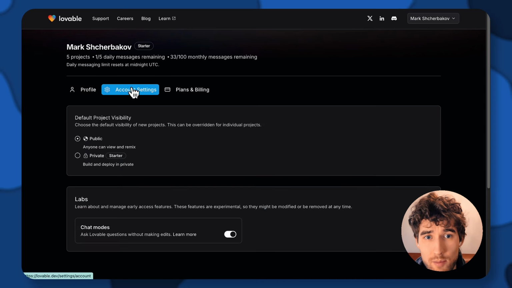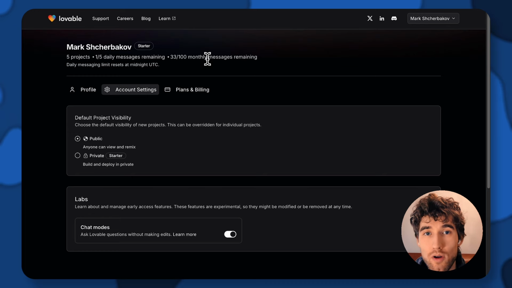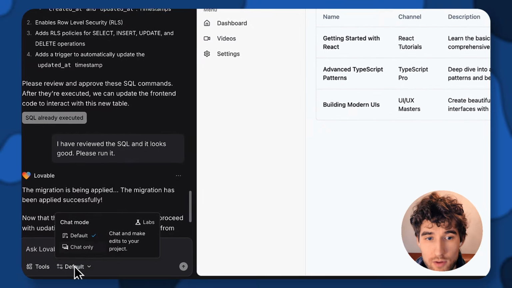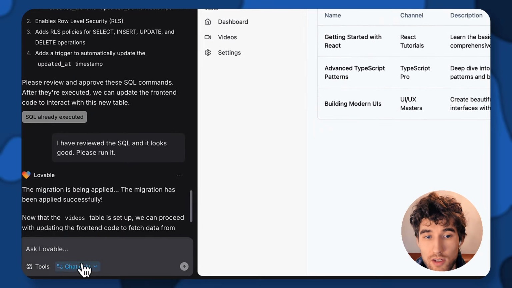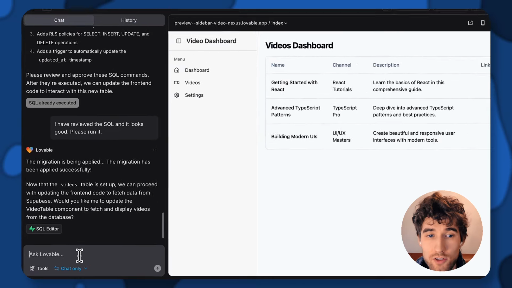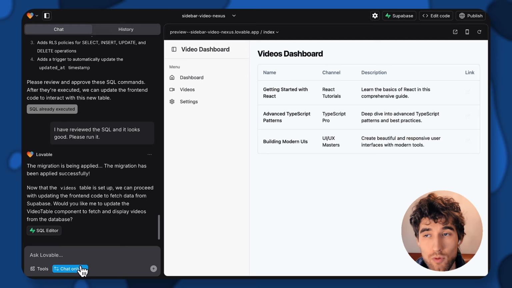Also, you can set up in your account settings this special chat mode feature that lets you chat with Lovable AI without spending your messages. So before applying any changes, you can discuss it with Lovable AI. For example, you need to change chat mode here. It will help you understand how to fix some error, add some features, change the interface, and so on, or maybe just plan a full feature.